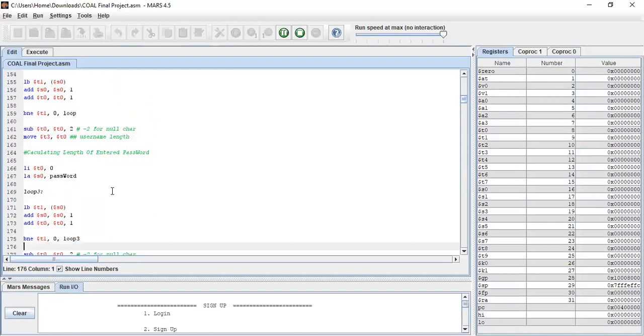The story of the password is the same as it is for the username. It will load the byte in T1 and we have a password. For example, the password is 123. So it will be saved in S0. It will read 1 in S0.